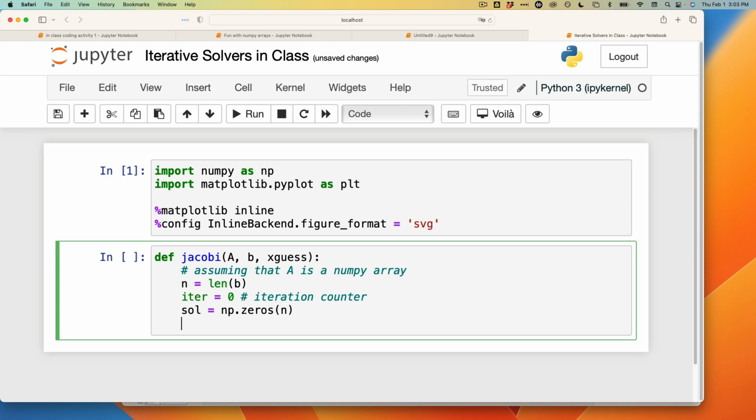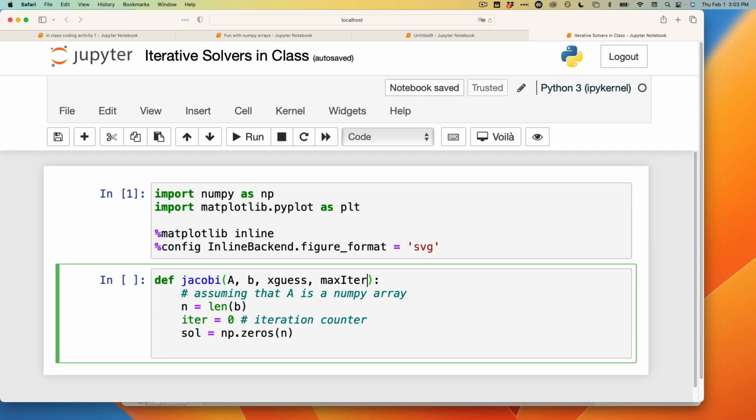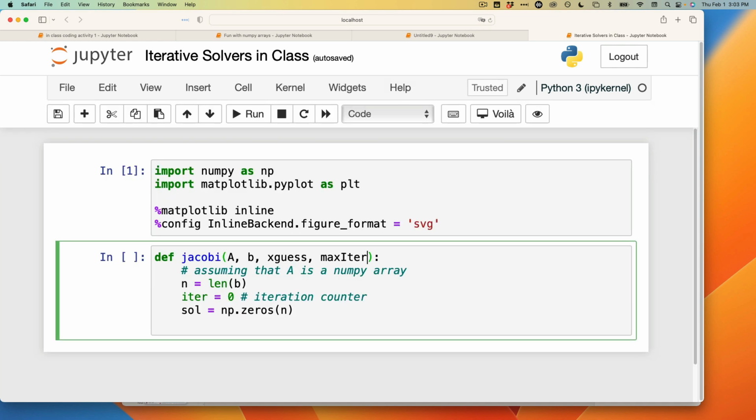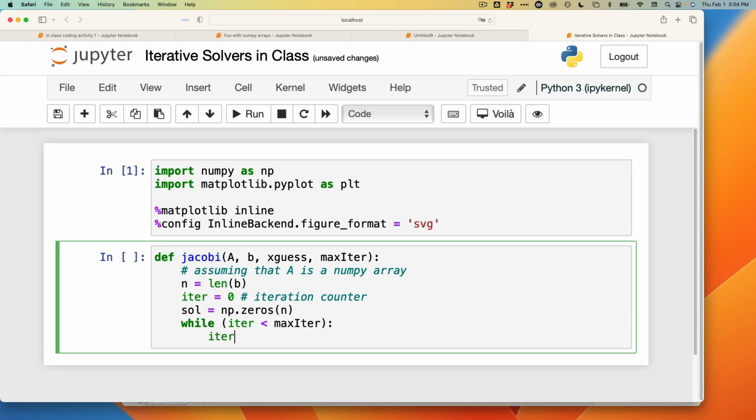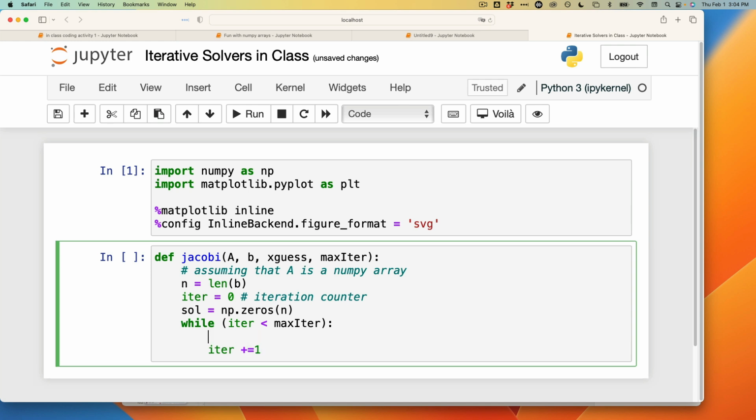1, 5, 1,000? Okay, how about we provide that as an input by the user? So let's do max iter as an input by the user. Then here we can do a while loop. While iter is less than max iteration, do something, and then increment iter. So do a bunch of things, and then increment my iteration counter.